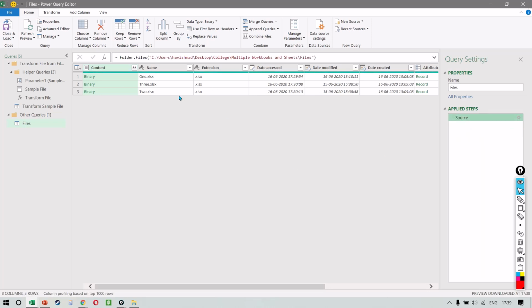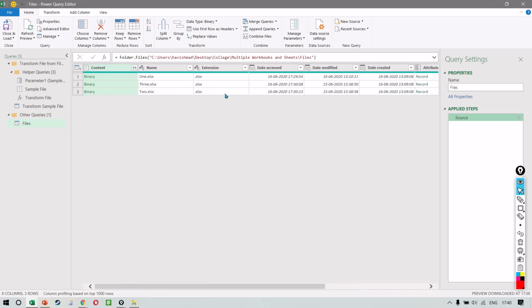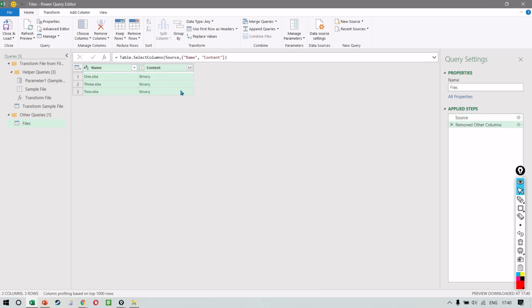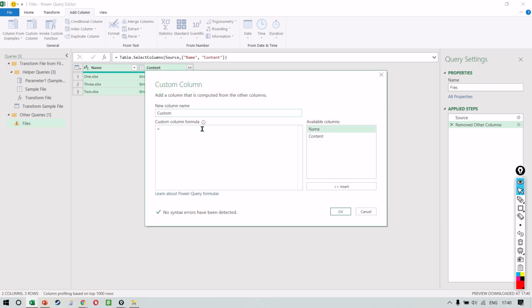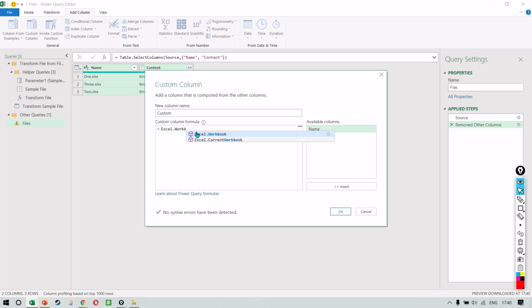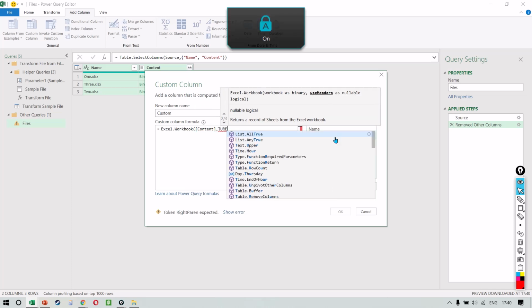From this one, we don't want all of these details. Here we have a lot of things: folder path, attribute, date created, so on and so forth. We simply want to select the first 2 columns, right click, and then remove all the other columns. Once we have done this, we want to click on add column and then create a custom column. And this would be Excel.workbook. In this, we want to choose our content column, and then we keep the second argument as true.